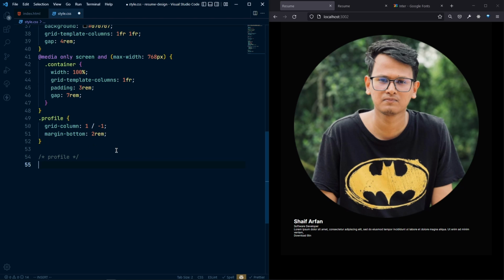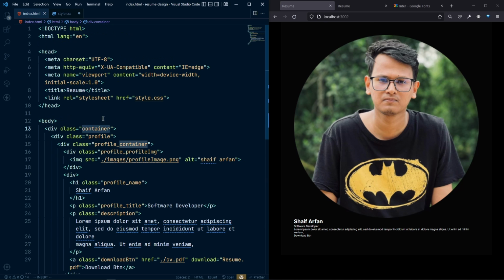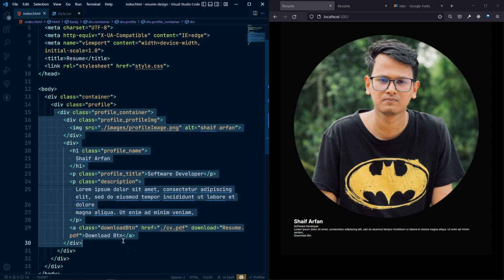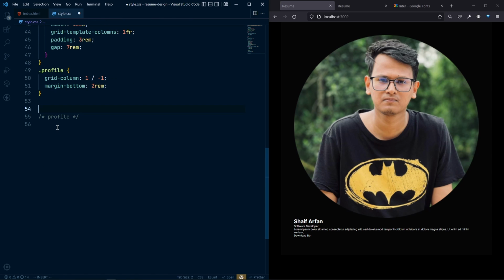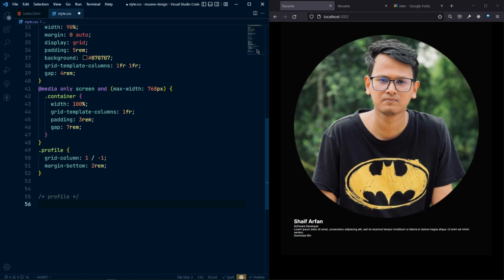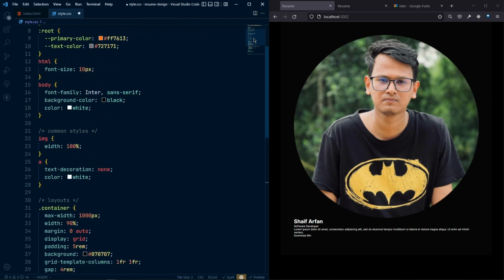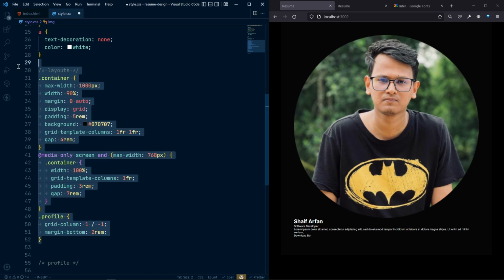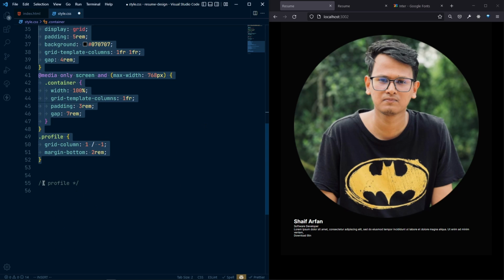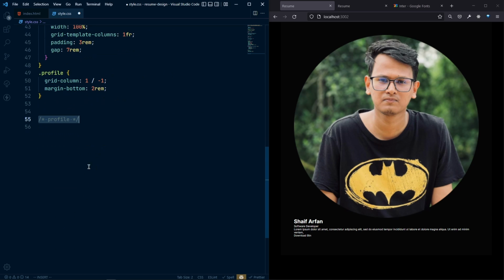So in the profile we need to actually style all this stuff that we have. So we need to style that inside this profile group. This is just to understand: whenever you see style.css, these are the common styles. These are the layout styles, and whenever you see the profile comment, it means that after that all the styles will be for your profile section. So that's what I mean.